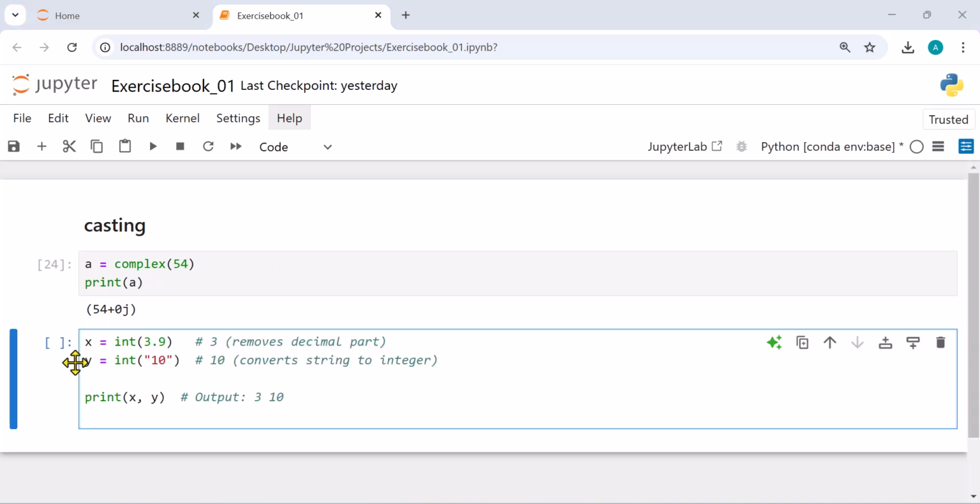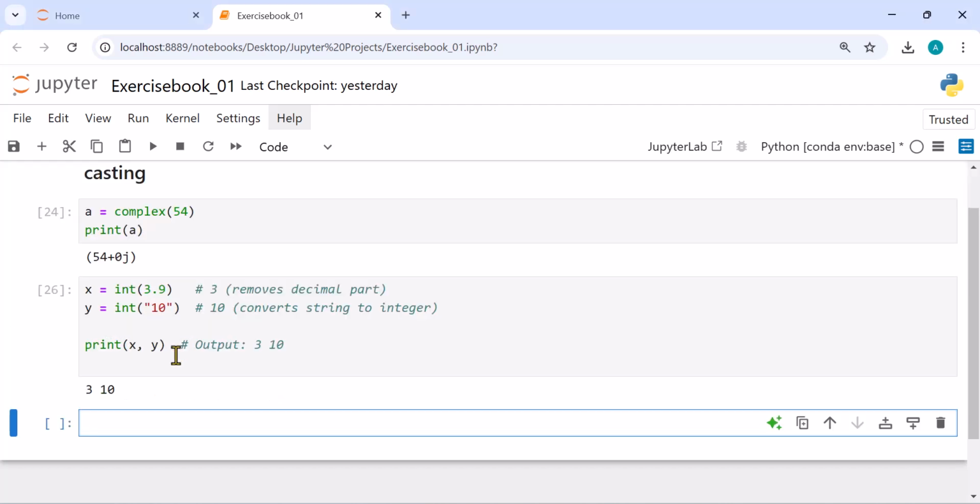Here I have assigned the value x is equal to integer 3.9. 3.9 is a float number, but I have changed it to integer, and this 10 is a string. You can change your data type from integer to float, float to complex, and complex to integer. This is called type casting. That means you are changing the data type's nature.